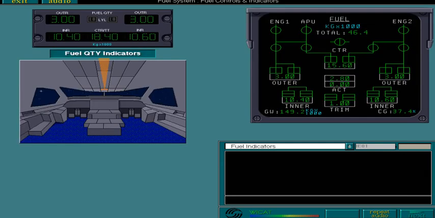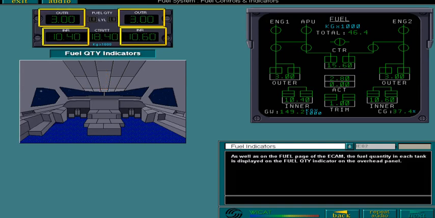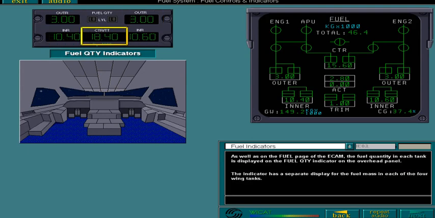As well as on the fuel page of the ECAM, the fuel quantity in each tank is displayed on the fuel quantity indicator on the overhead panel. The indicator has a separate display for the fuel mass in each of the 4 wing tanks. A fifth display shows the sum of the centre, ACT and trim tank quantities.